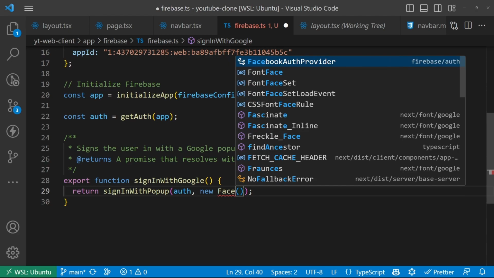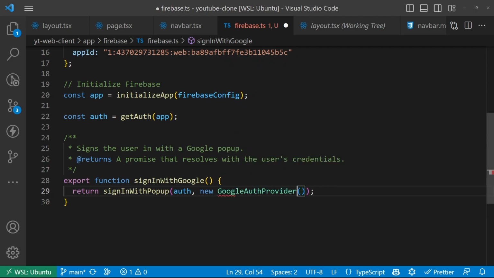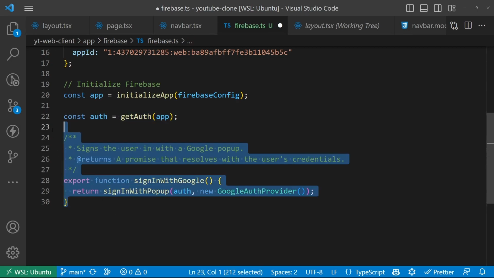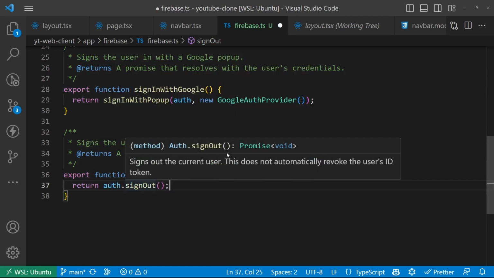I think Facebook as well, but in our case, we're only going to use Google because that's what's used on YouTube, but it's really this easy to just create sign in with different providers when you're using Firebase Auth. That's why I'm showing you how to do it using this library. And as you can imagine, if we're going to be signing in, we probably also need to sign out. So I'm going to return auth.signOut. And by the way, that's actually returning a promise.